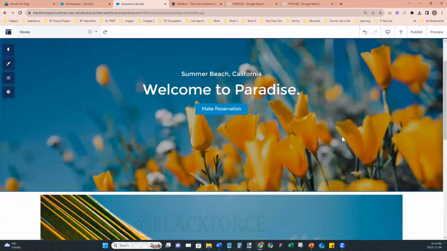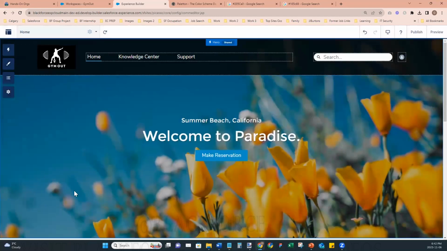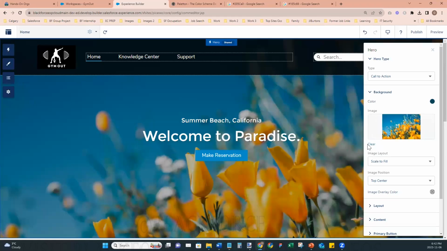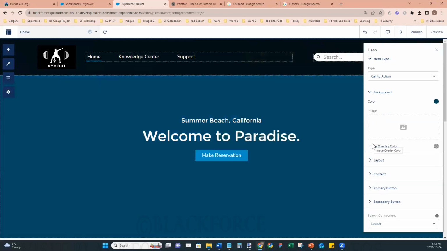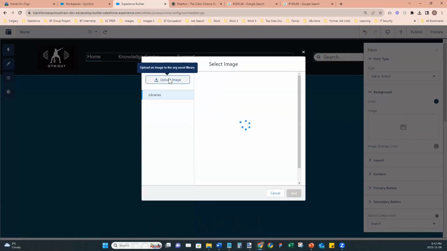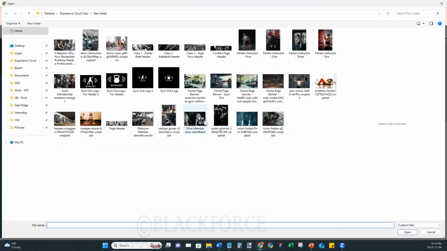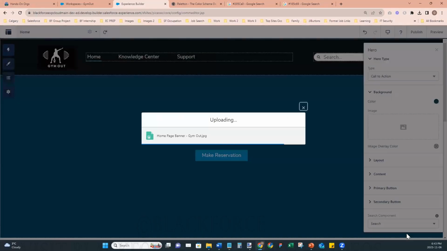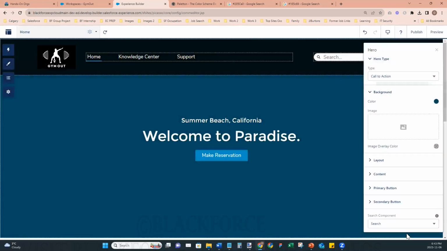Okay, so the next thing we'll do is to change our hero banner. That's this flowery image. To do that, we go to background, click on clear to remove the image, and then upload our own image. So I have this one to replace it with.